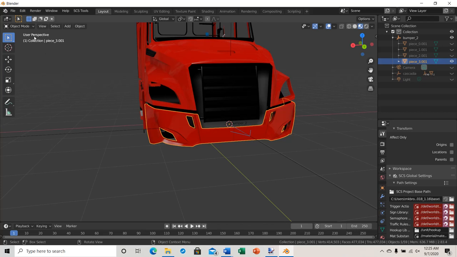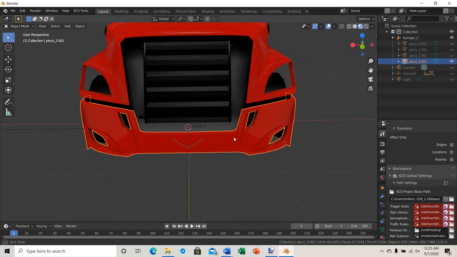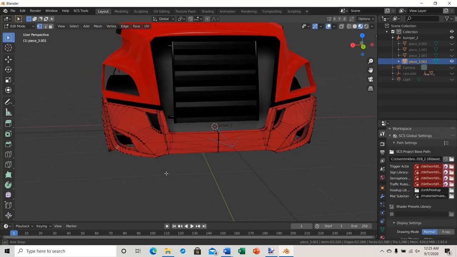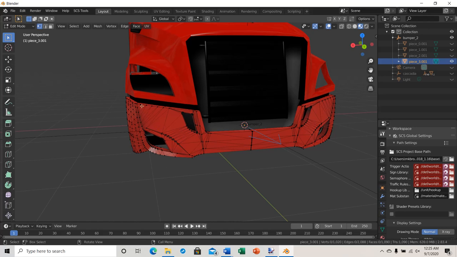So if you look up here at the top, when it's highlighted in yellow like this, we're in object mode. So in order to copy the parts of the bumper that we want, we have to be in edit mode. So hit tab, and that puts it in edit mode.